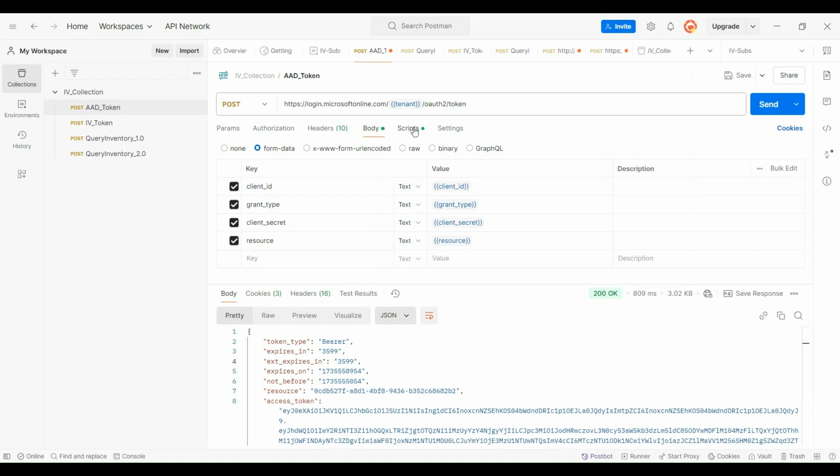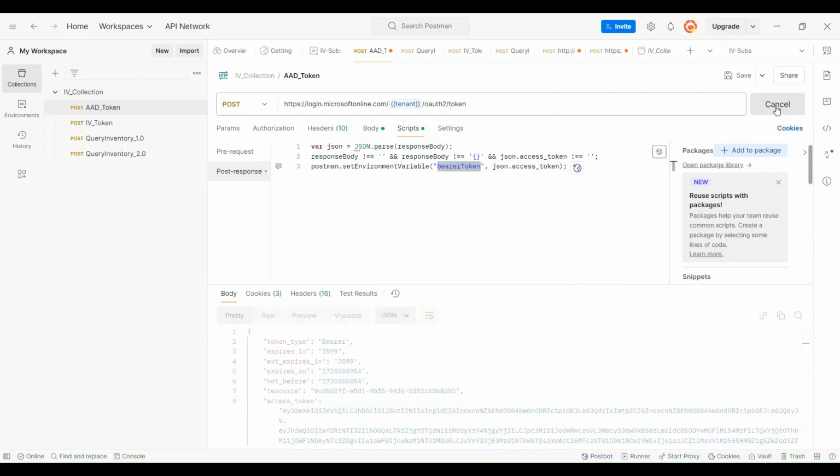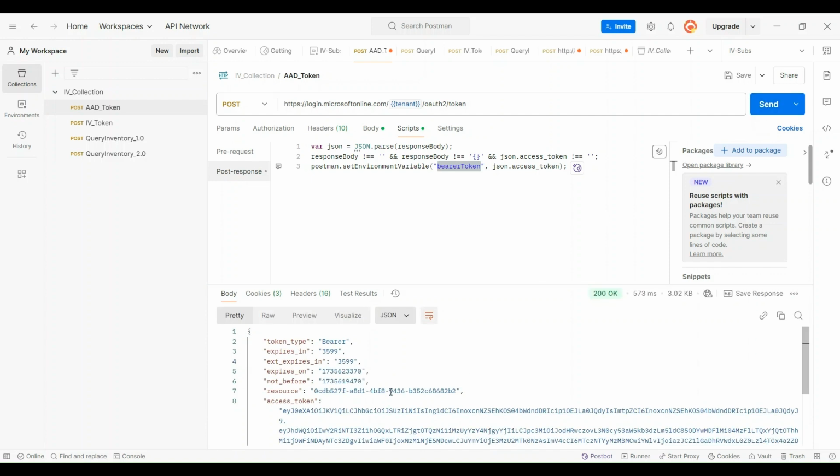So I have written a small script here, which is a very popular script, whereby I'm just parsing the response body which I'm getting as a response. I'm ensuring that it is not blank or errored out. Once I get this, I am setting it as a new variable called bearer token, tapping the value of the access token into this bearer token variable. So now I'm sending this value, and inside this I'm getting a new value of the access token.